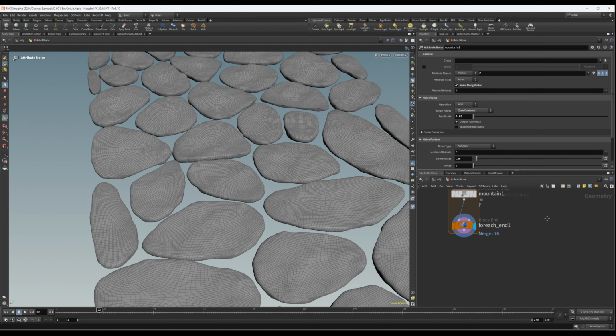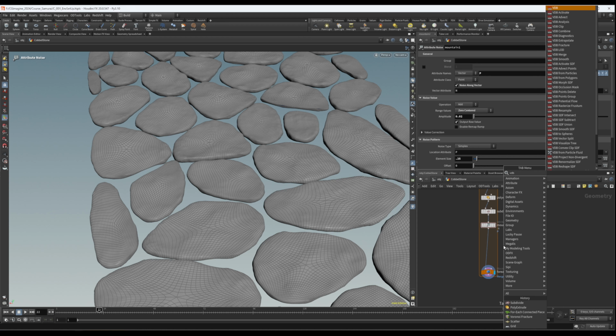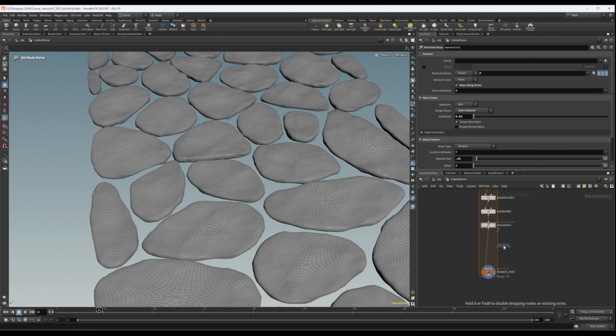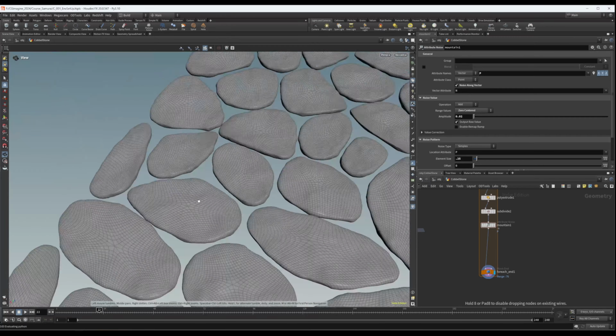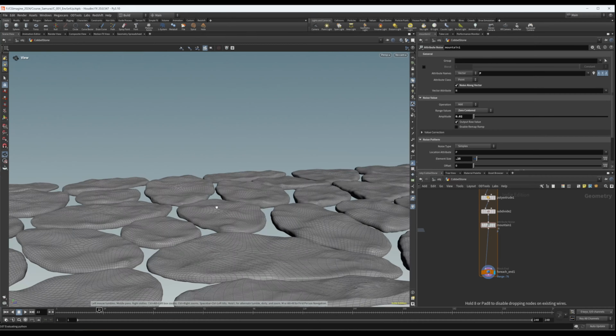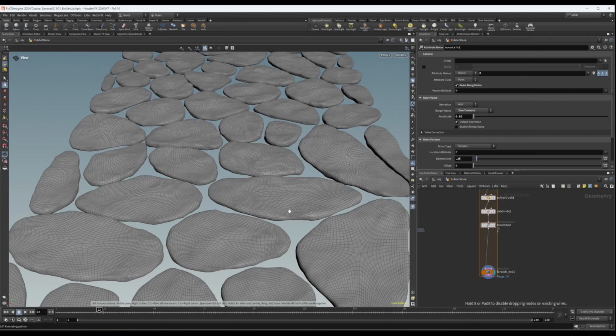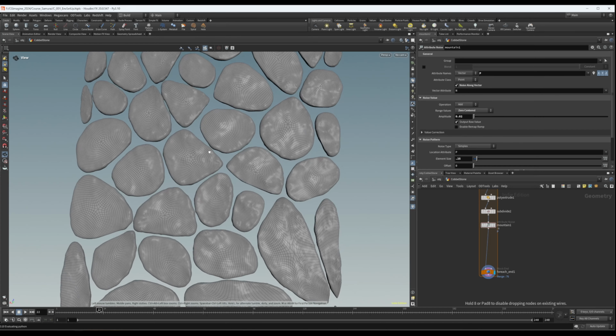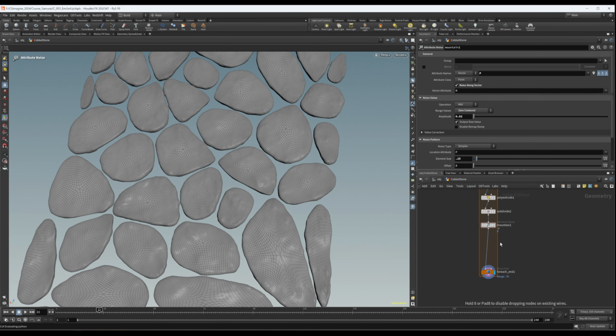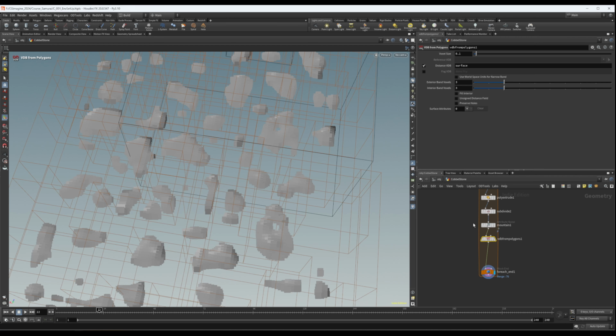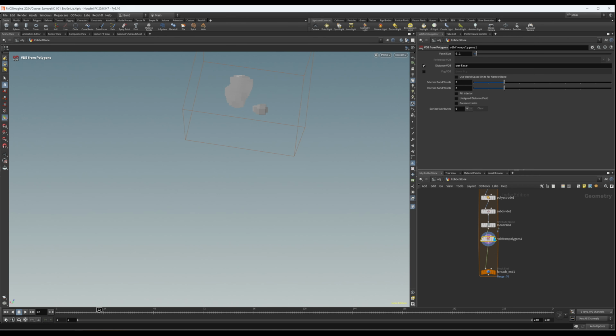And then I want to do something else. I want to do a VDB from polygons. The VDB from polygons is going to help us do a lot of different types of manipulation on our geometry, because we're going to start manipulating the volumes and not the polygons. So for that I need to get more resolution on this one.